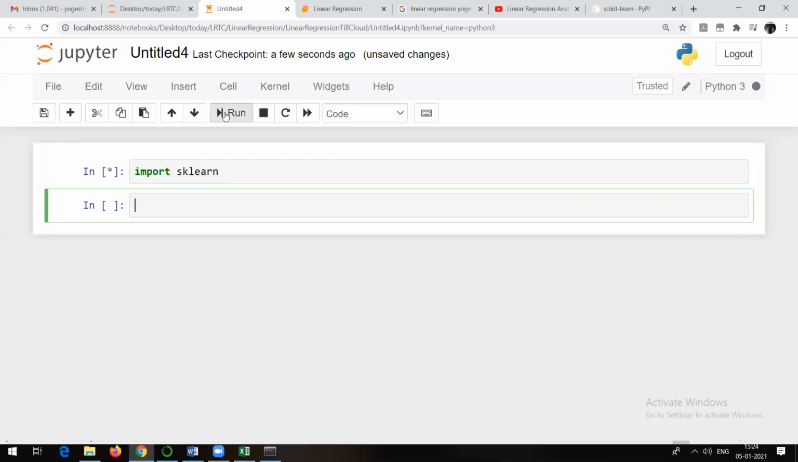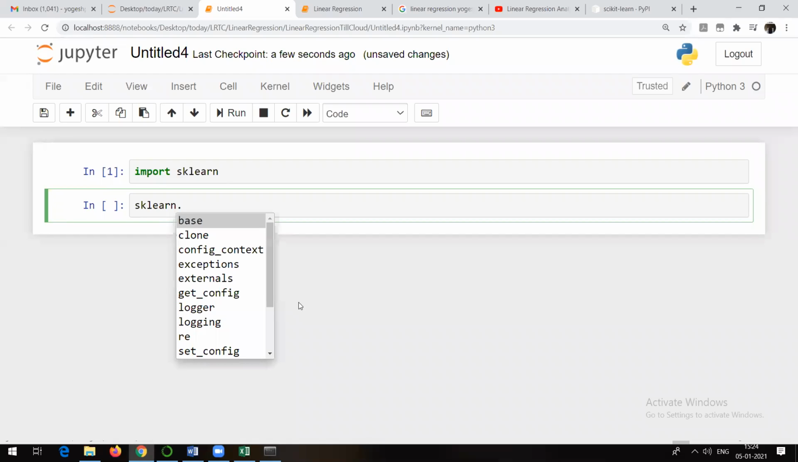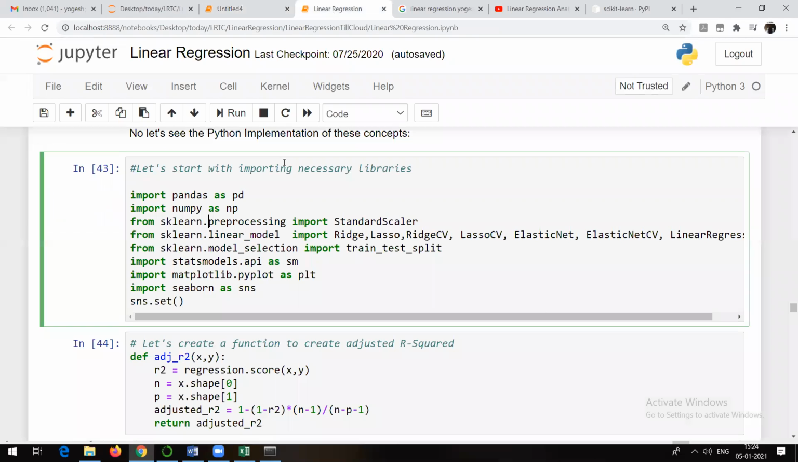If it is installed, the star will go and it will show me nothing, which means it will not show any error. Now see, there is no star, so it is imported. If I type sklearn dot and press tab, it should show me all these things. I will have to use the keyword from also. From is a keyword. So you type from sklearn and then keep pressing the tab button, and you will be able to see a lot of modules.